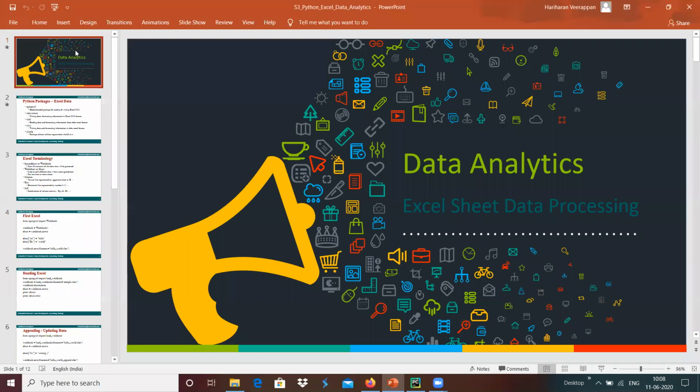Today, we will see some of the basics of data analytics in the form of processing Excel sheet data. Excel sheet is basically a very old and still popular way of providing data in a detailed, structured manner. We can provide row-wise and column-wise data that we can use for different purposes.